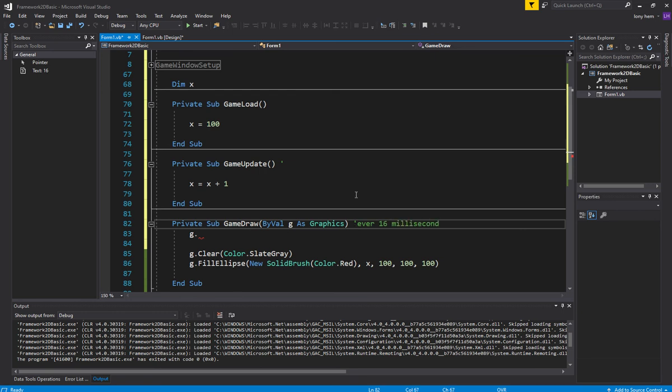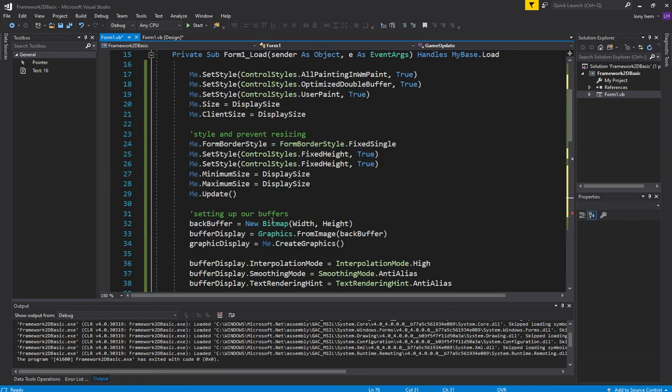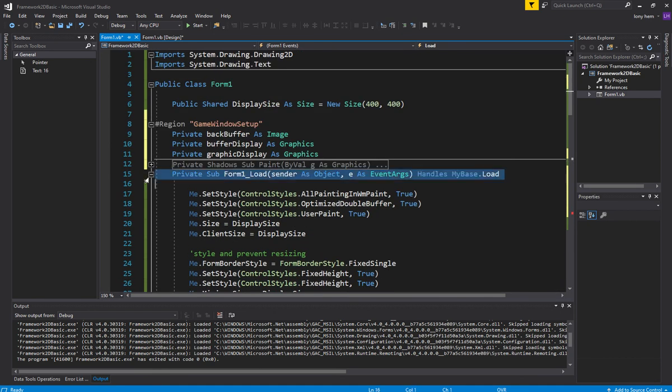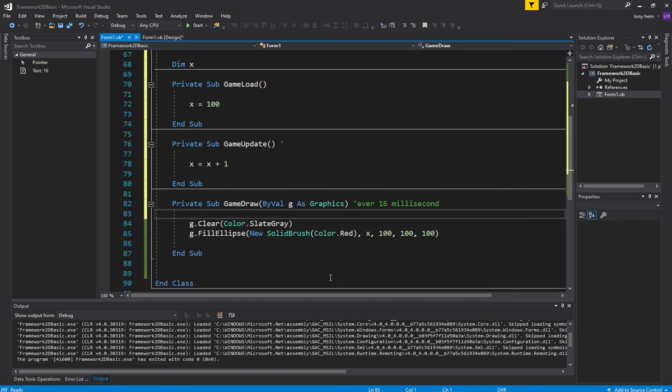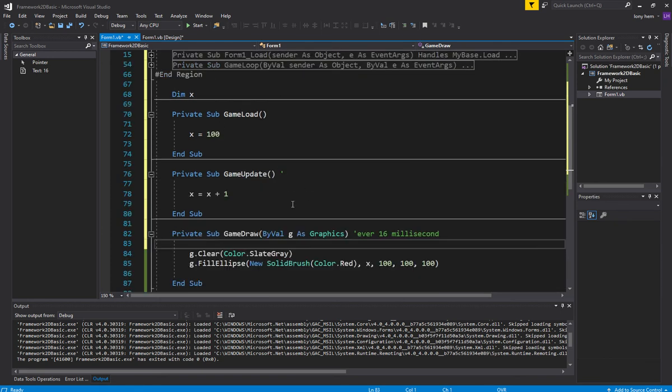So if you want this to be faster, go into our game window, go into our form load, and change your refresh timer to an even faster frame rate, right? But I'll keep it at 60 frames per second, I'm happy with that for now, for this particular game. Close to. And there you go. That's pretty much our flow. Let's have a look at our time.